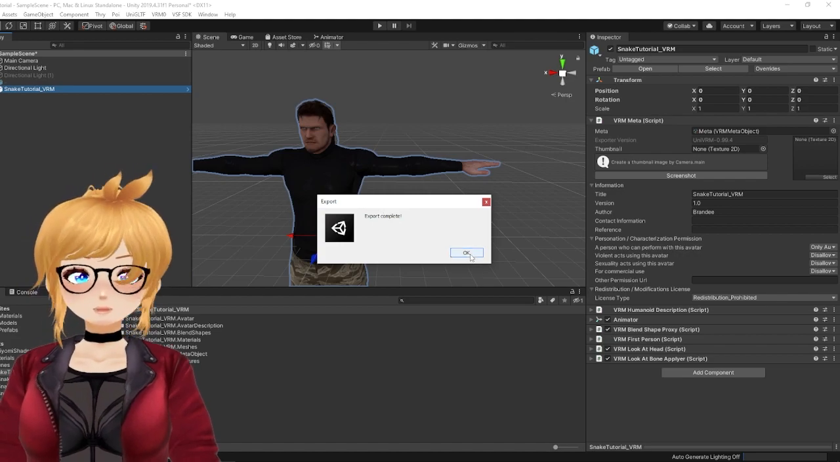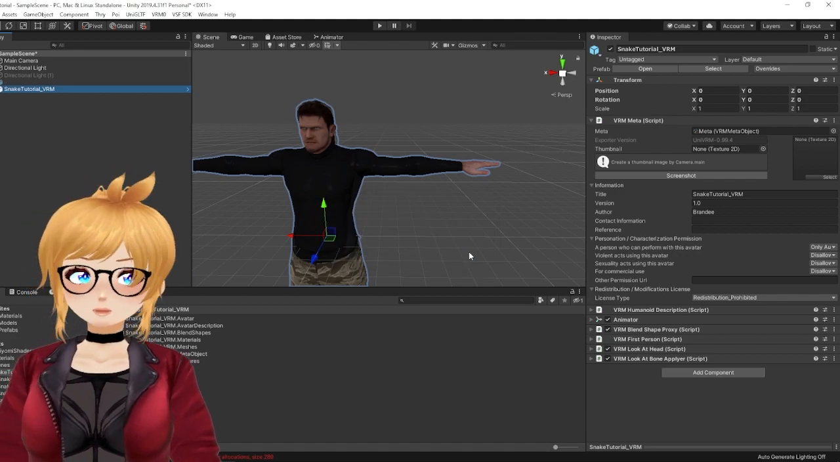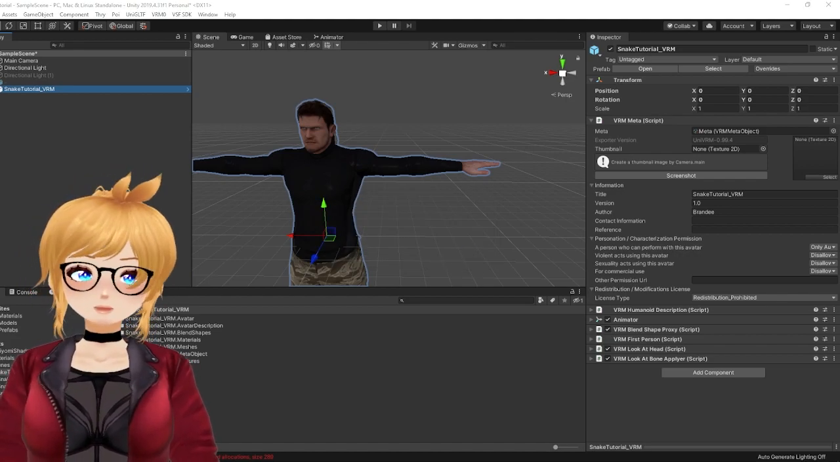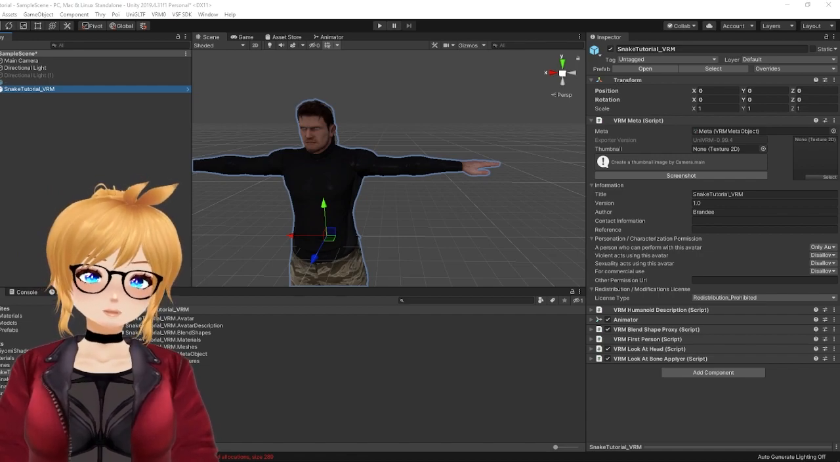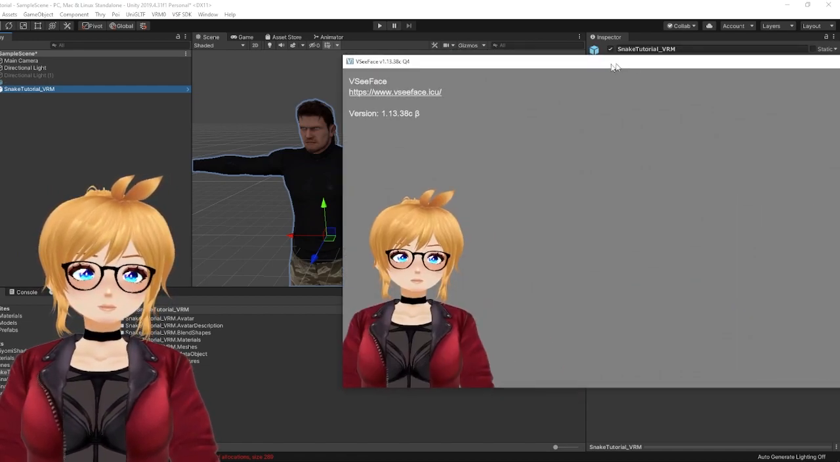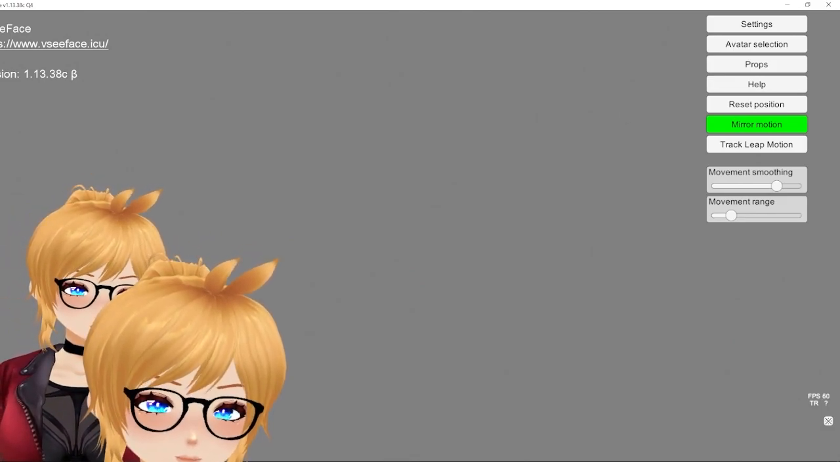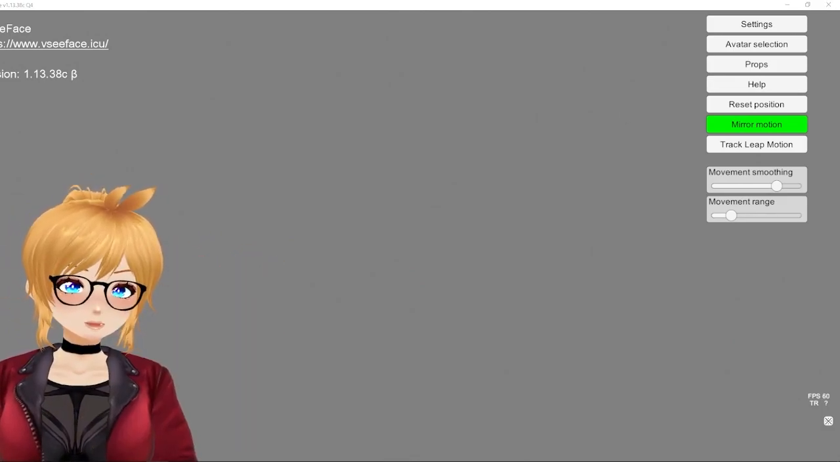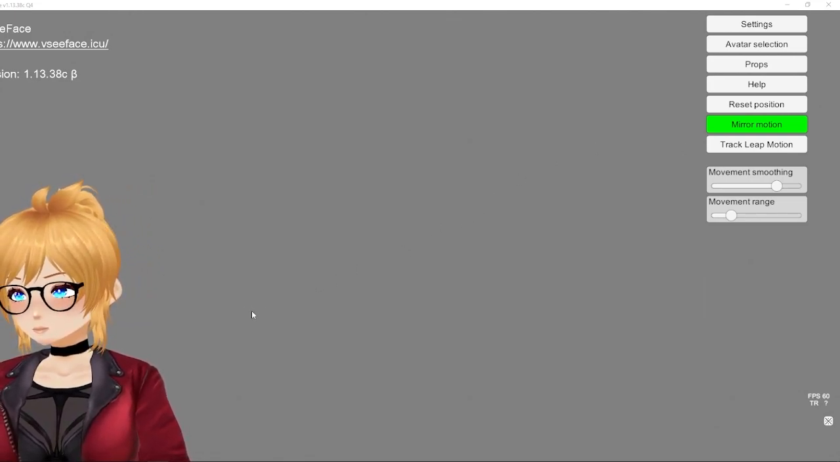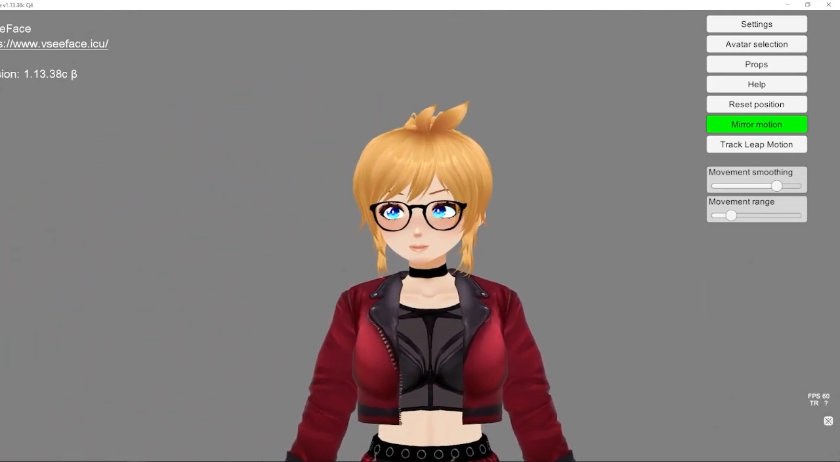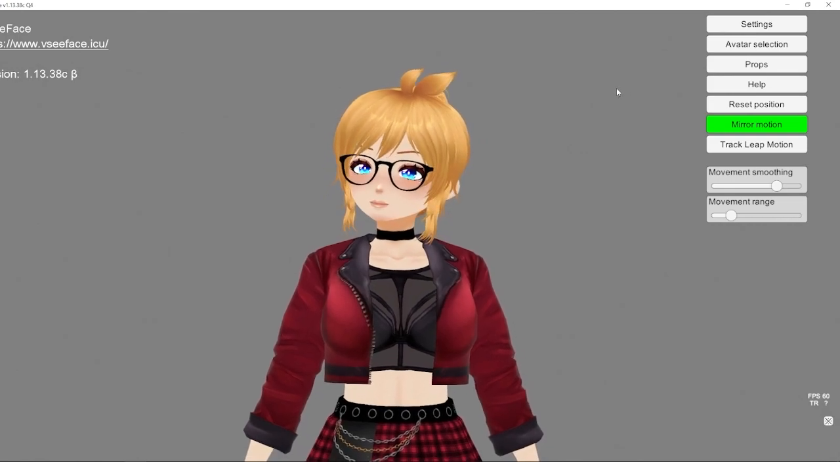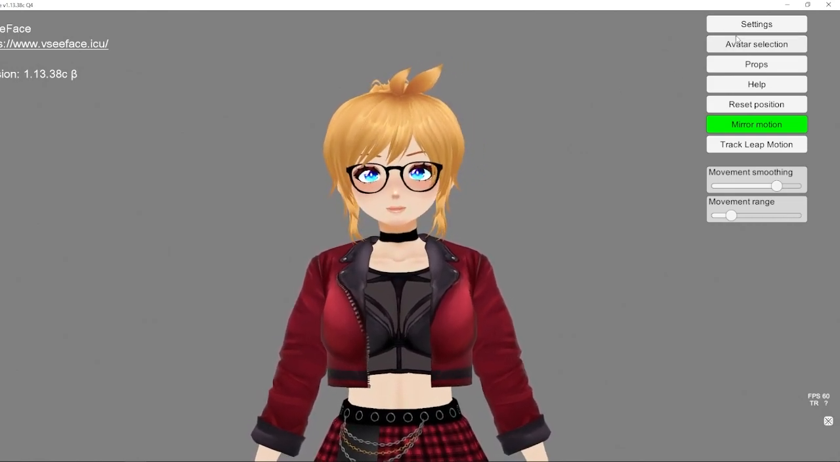Our export is complete. What we're going to be doing next is going into VSeeFace. Going to pull this over here, full screen it. I'm going to get rid of my model so we don't have some VTuberception going on. So, welcome to VSeeFace. It's basic looking, but it's great.